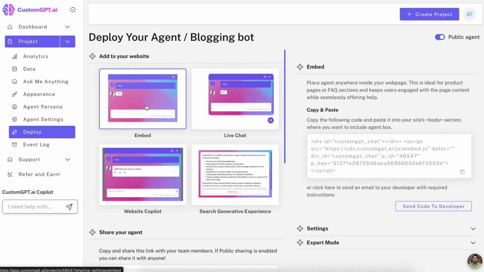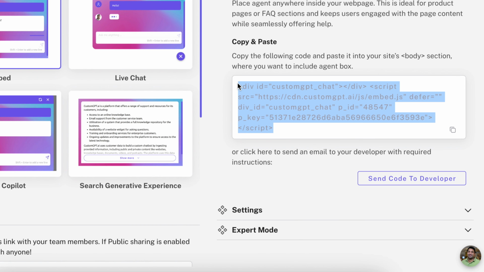And now here is the only slightly technical part of the implementation. And don't worry, you don't need to understand anything about coding. This is purely just copy pasting. So once you click on embed, here is the code that you need to add to your website if you want to use this embedded chatbot agent on your site.